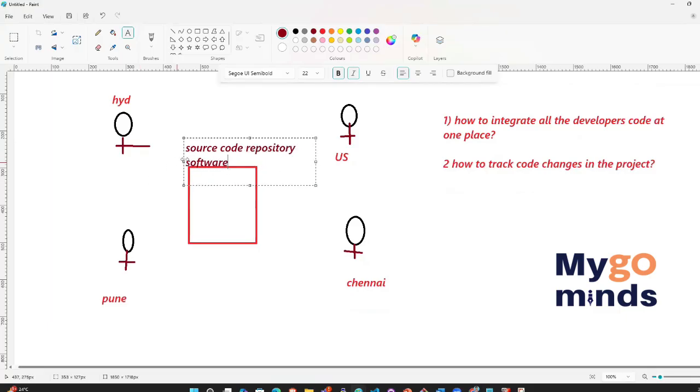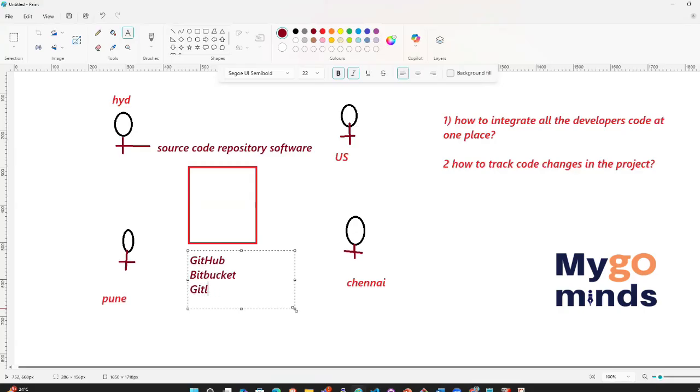Source code repository software. What is this? This is source code repository software to integrate all the developers' source code in one place. So we will use source code repository software, something like GitHub, Bitbucket, GitLab, AWS repo, or Azure repo. We have a number of source code management repositories.